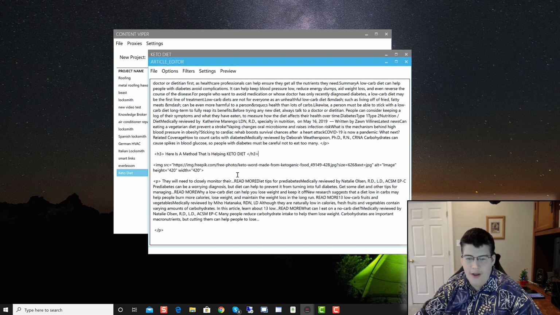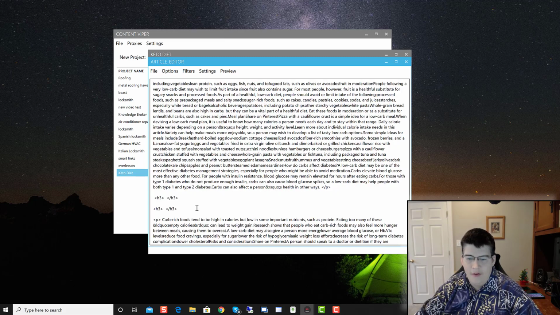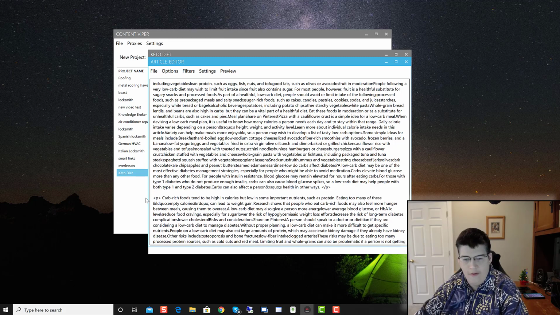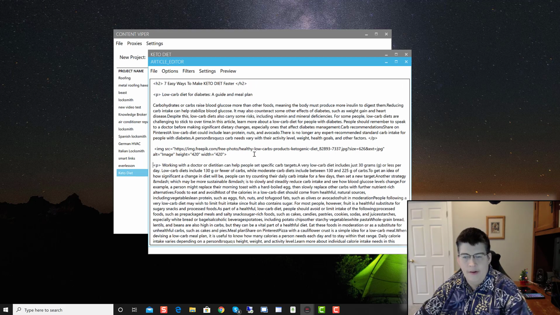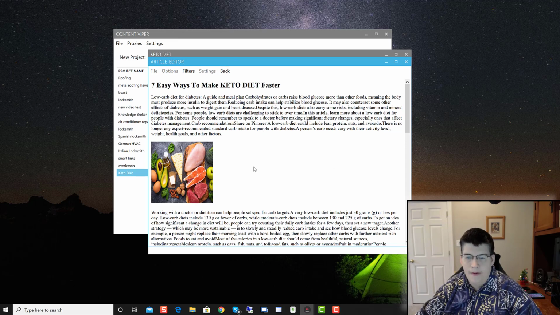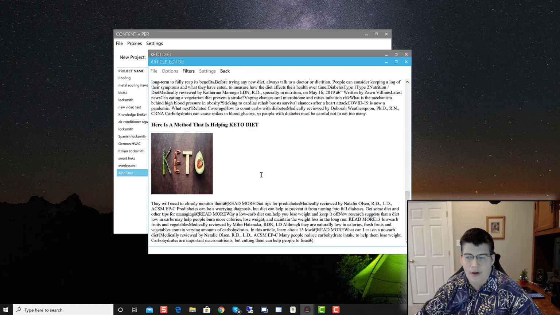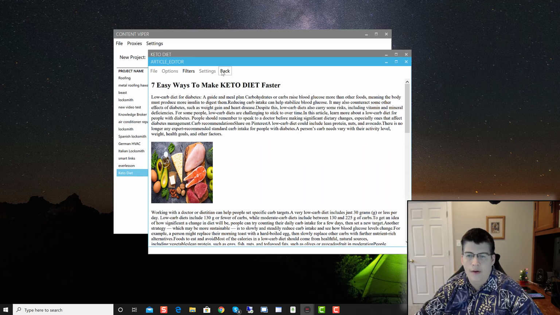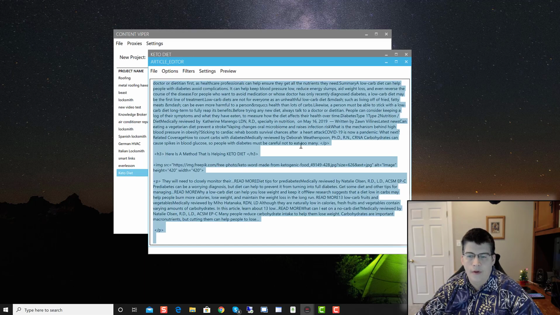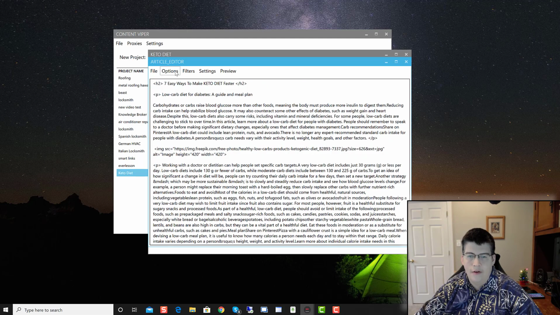Okay, so now we've got images put in here. So we have 2 great images. Okay, put that in just like this. Clean that up. Okay, so now we have that. Can hit preview. Alright, so here's what preview would look like. Here's a method that is helping keto diet, keto information. Alright, very good. So now we have that into the article.